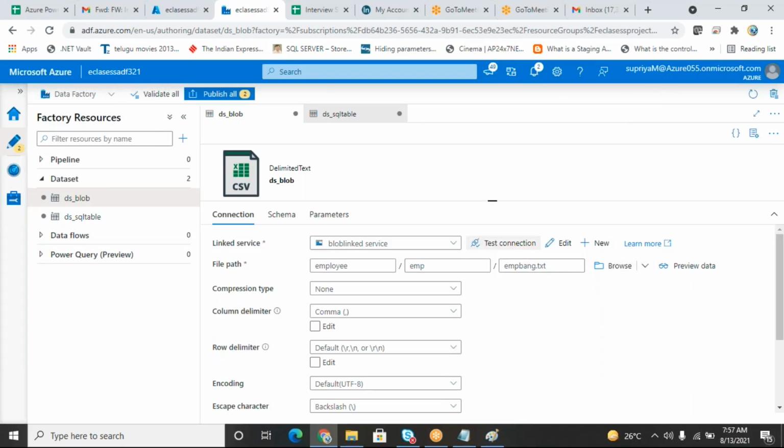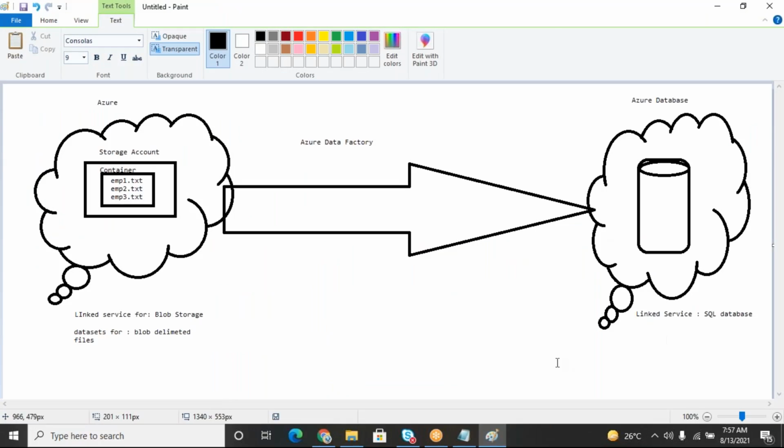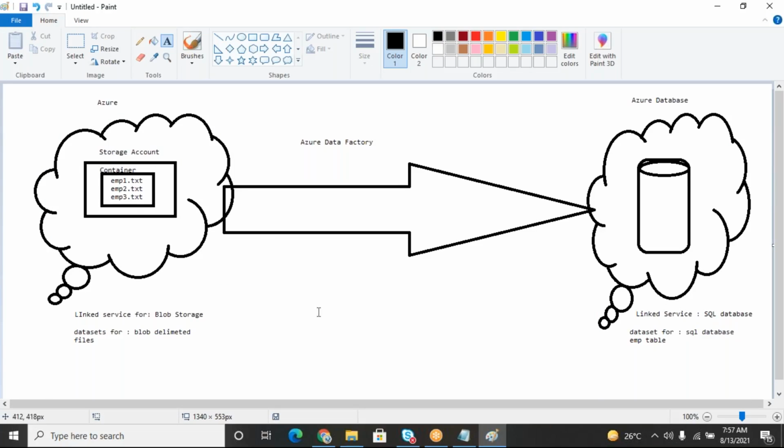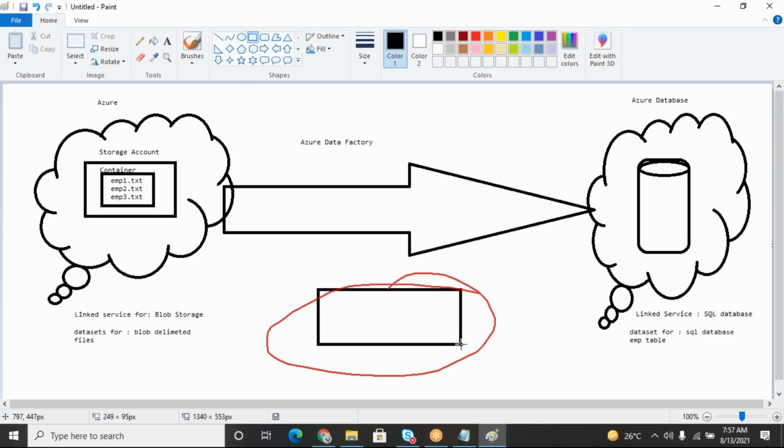Okay, now you need to create a pipeline. So we created two data sets and two linked services. Then you need to prepare a pipeline over here. So what does the pipeline have to do? The pipeline has to take the data from the two data sets, whatever you prepared. So I created a linked service and I created a data set.